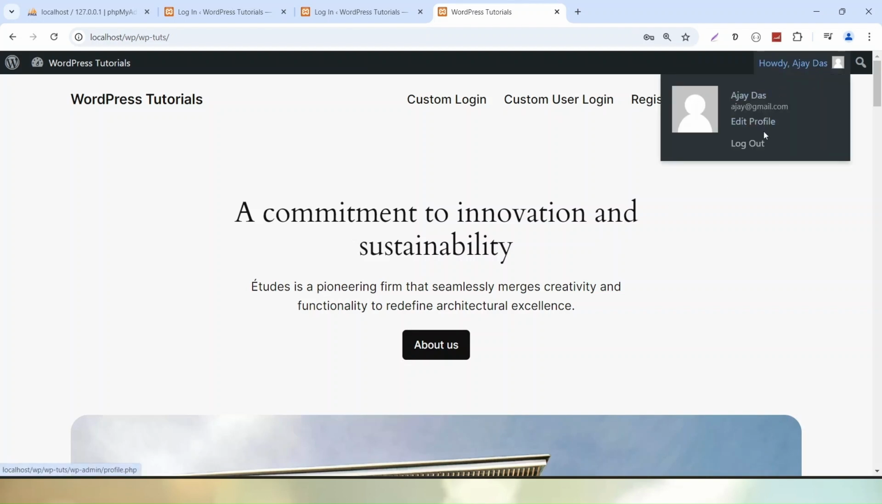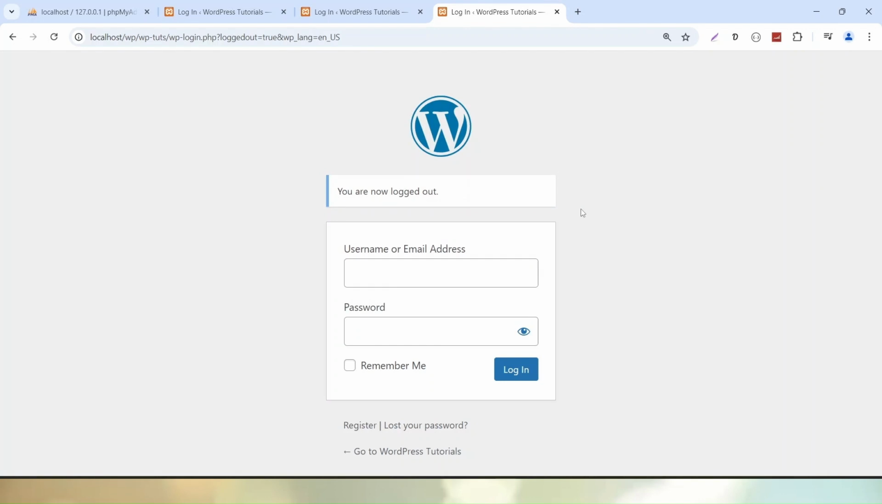Now let's click on logout. Here we can see that after user logout, the user is again coming to this old login screen, and that is the default login screen of WordPress. But as we know, here we have the new login form. So instead of displaying this old login form, now we want the user, after logout, to go to a new login form. So how to implement this condition?